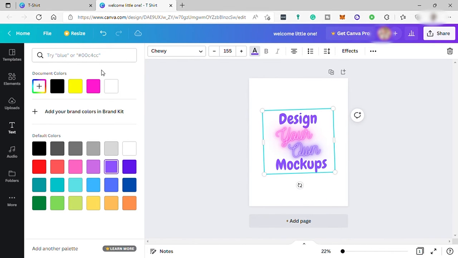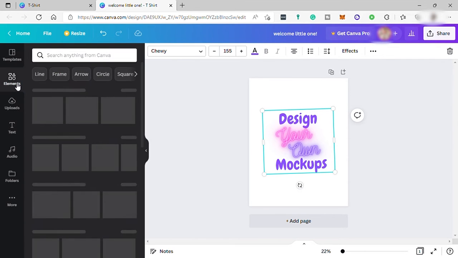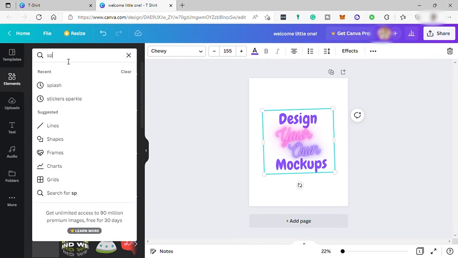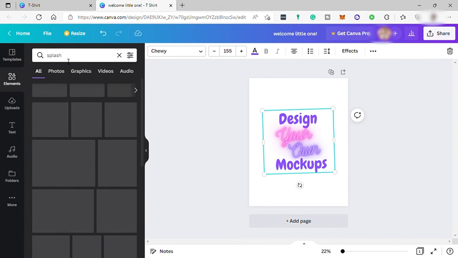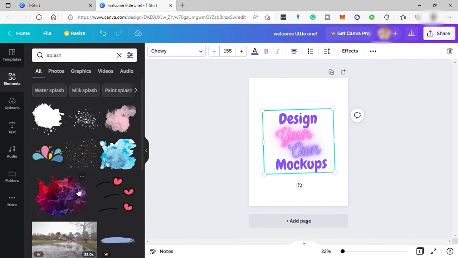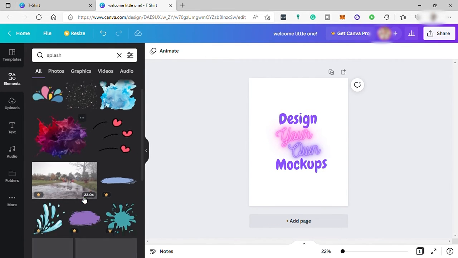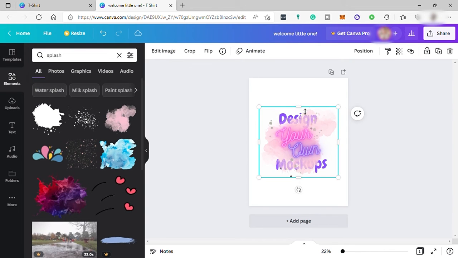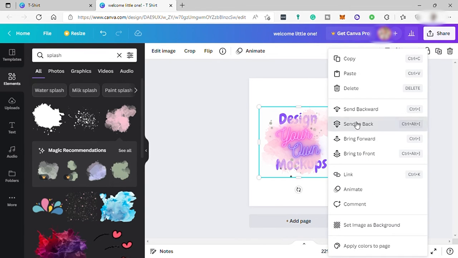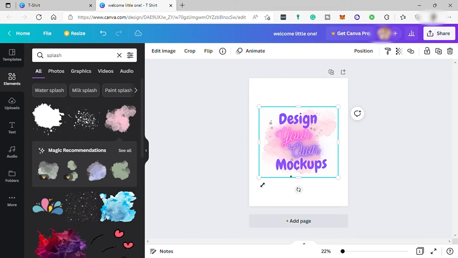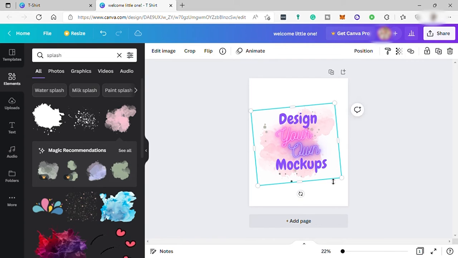Then I will add some elements here to make our design fun and amazing. So from the left sidebar, go to elements and search for splash. And then just look for the elements that you want to add in your design. So I will just maybe add these elements. Then I will bring this to the back of everything. Then I will adjust the size. And also I will adjust the color.